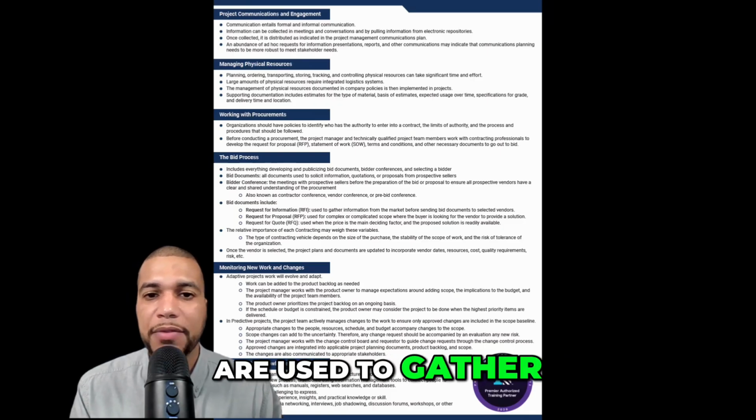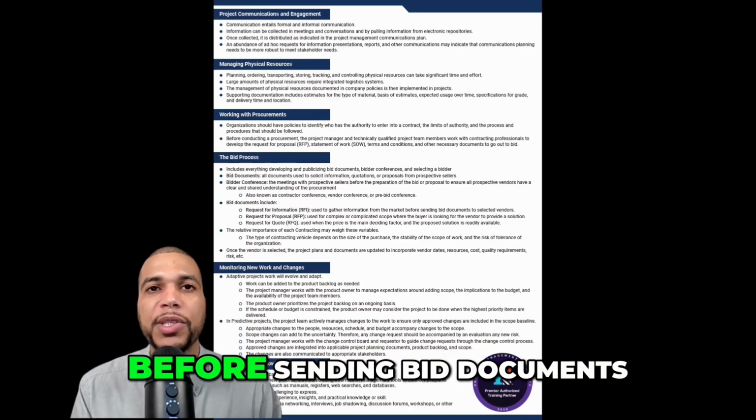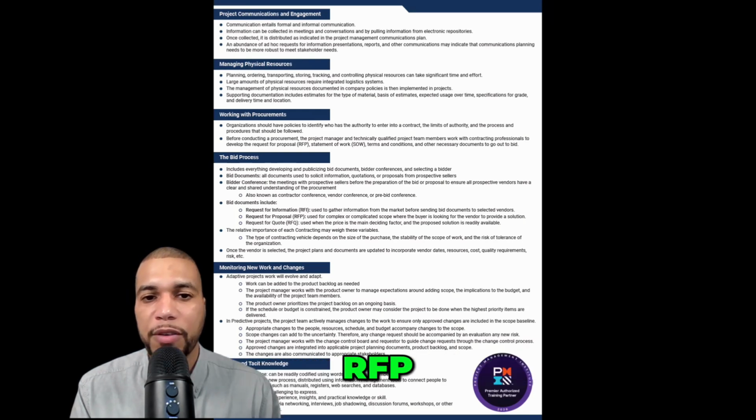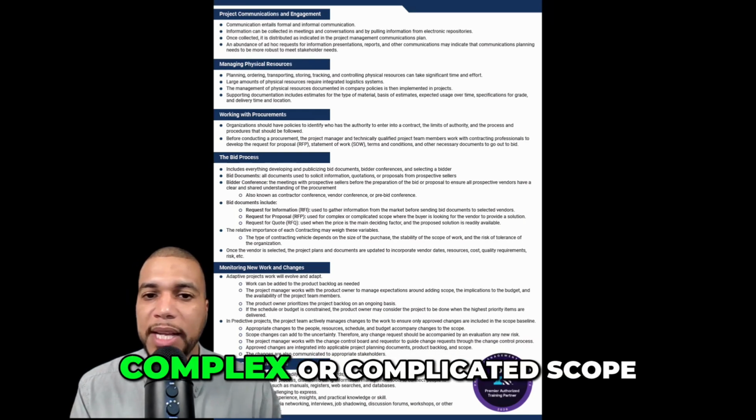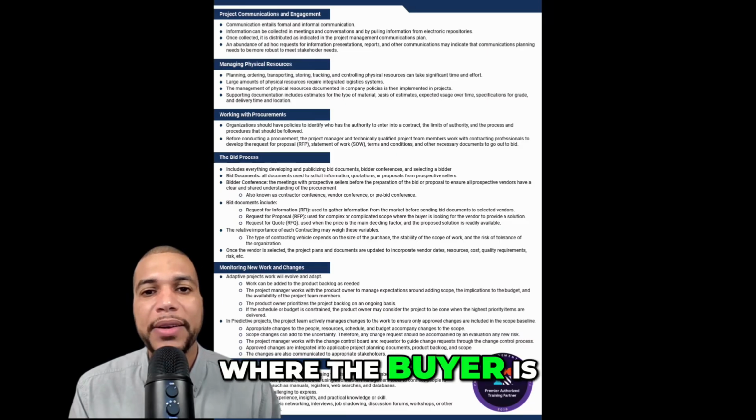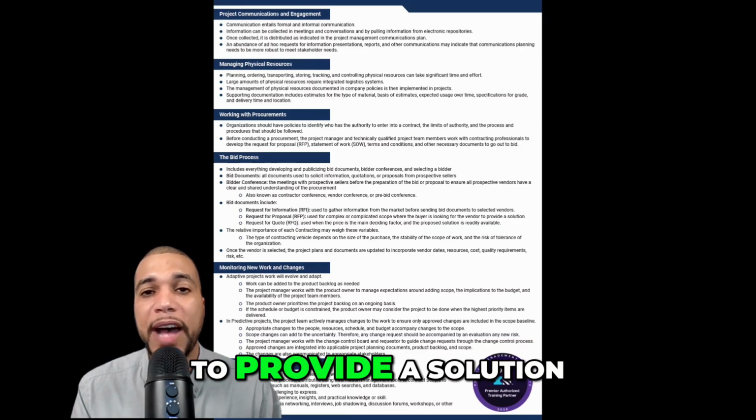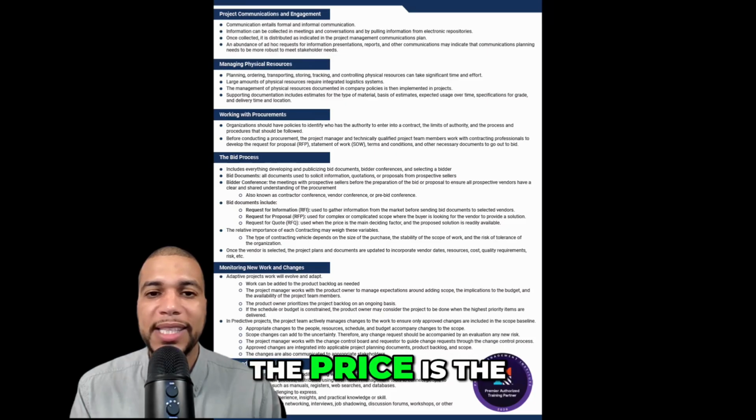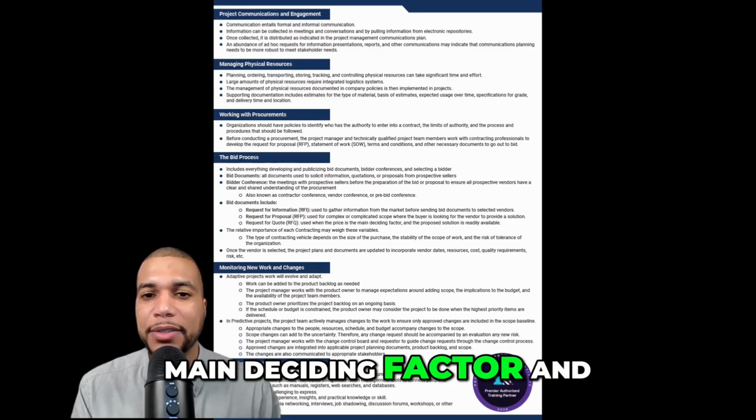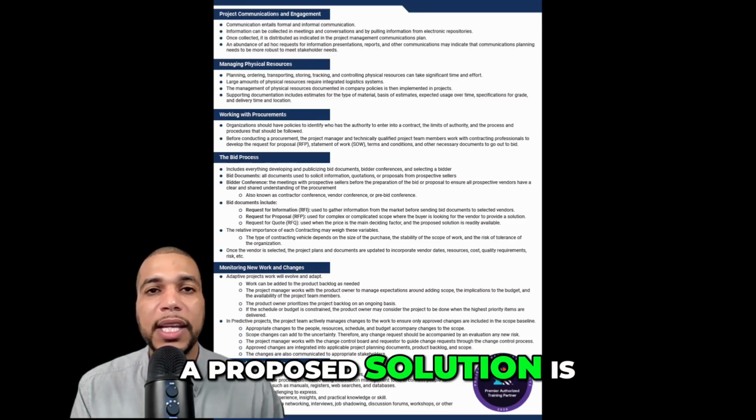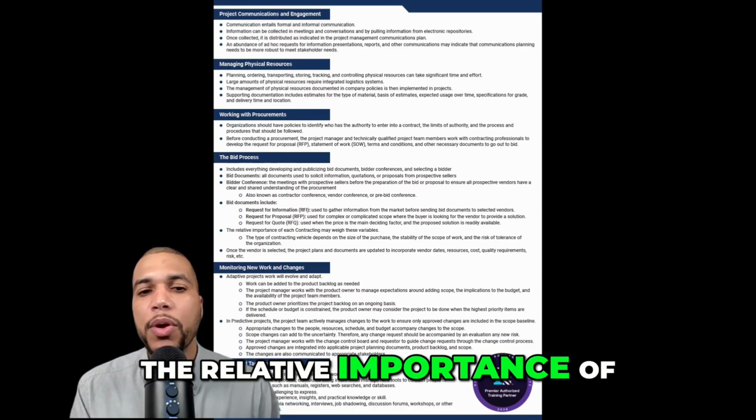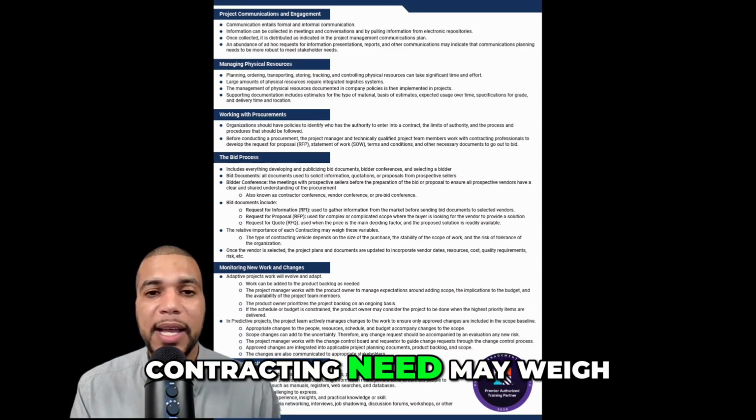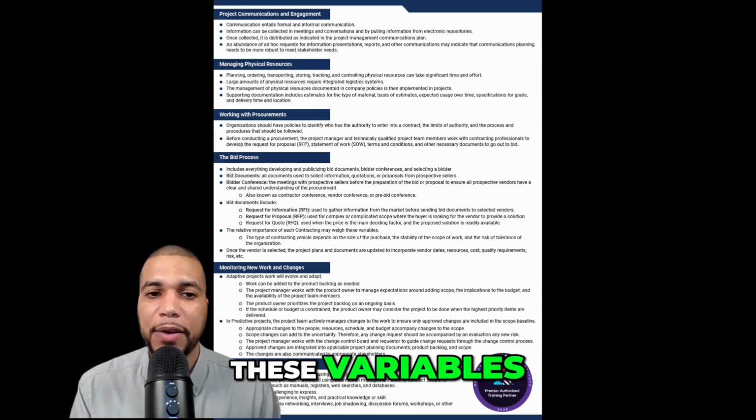Bid documents include requests for information, which are used to gather information from the market before sending bid documents to selected vendors; request for proposal, RFP, which is used for complex or complicated scope where the buyer is looking for the vendor to provide a solution; and request for quote, RFQ. This is used when the price is the main deciding factor and the proposed solution is readily available.